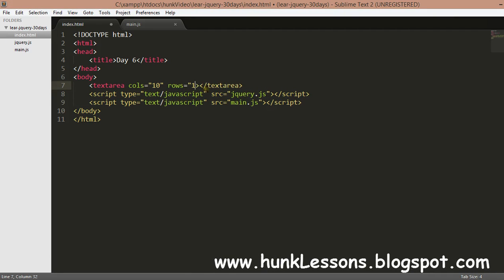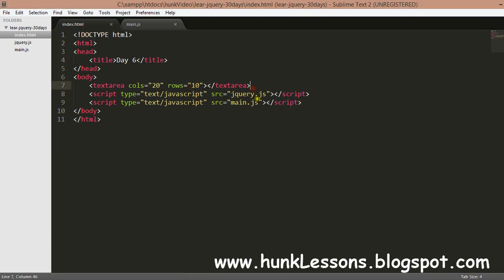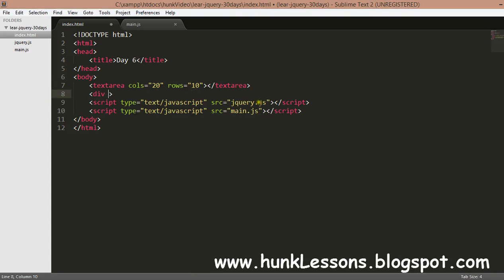Rows 10 and cols 20. Okay, that's good. And I will create a div with the id of feedback, and I will give another attribute of maxlength, which will be 120 words.